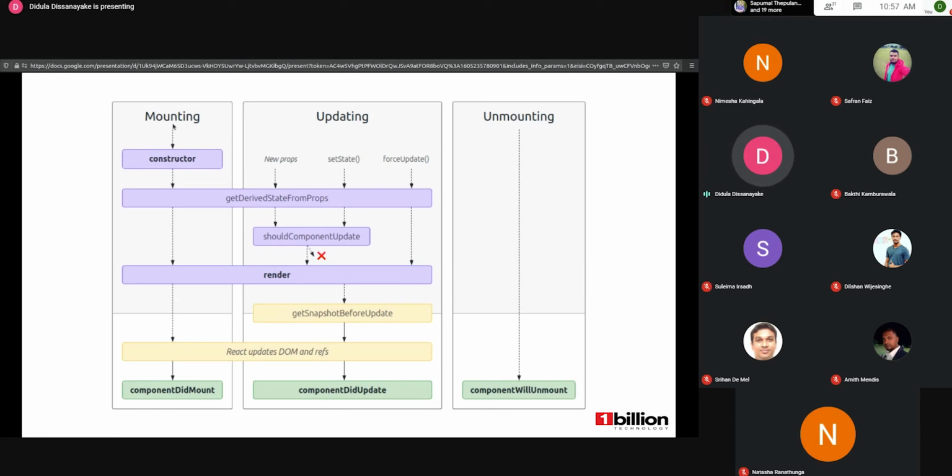Taking the first stage, mounting, this is the initial stage. The constructor is called, and then getDerivedStateFromProps is executed. The next one is render, and finally componentDidMount is called.